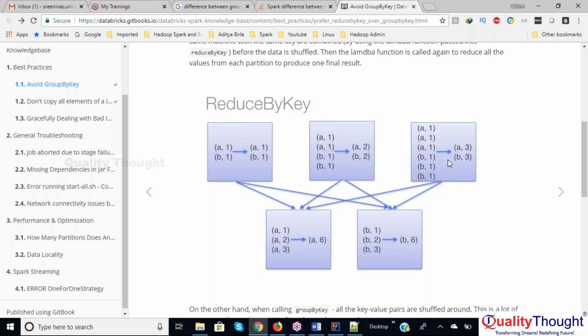We have a list of values. From this we are getting a smaller list, right? So here it is performing the aggregation operation at partition level. So we get what? Less data over the network. Over the network, we get less data.